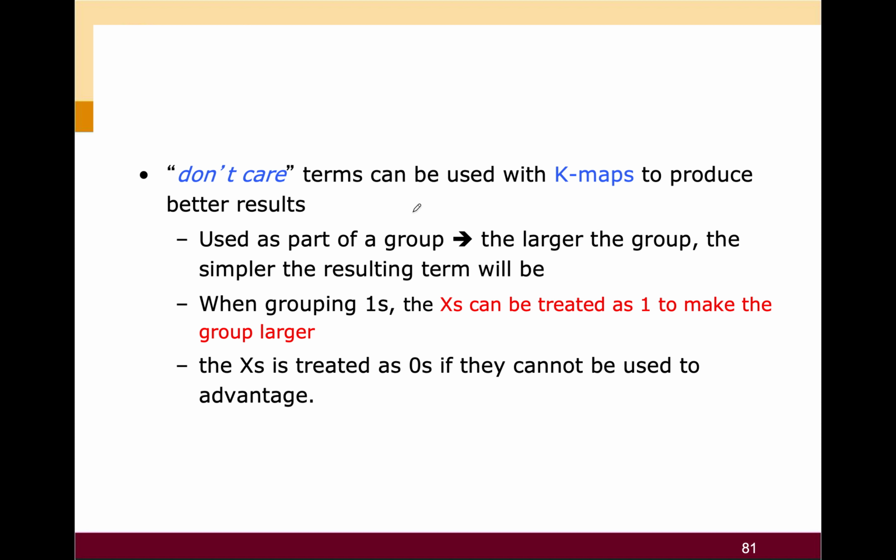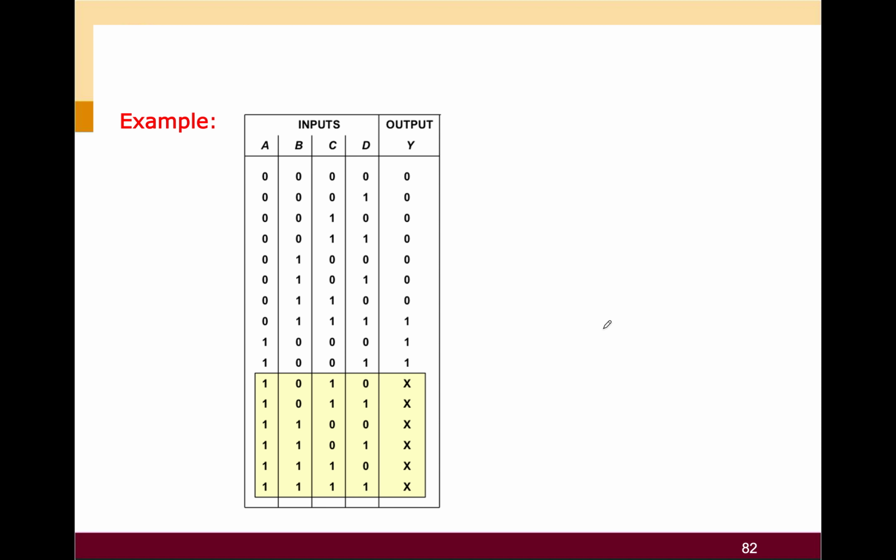So don't care terms can be used in the KMAP to produce a better result, which is used to form larger groups. So you can use it for simplification when grouping the ones, value 1. The X can be treated as 1 to make the group larger. Later on you will see in the example. X can be treated as 0 if it cannot be used to advantage. So let's say like this.